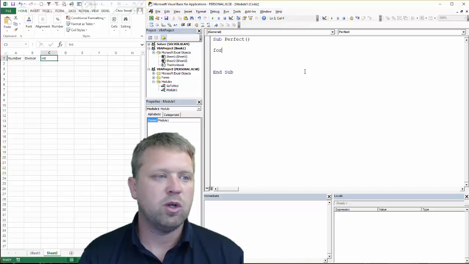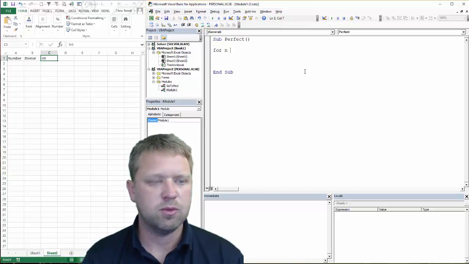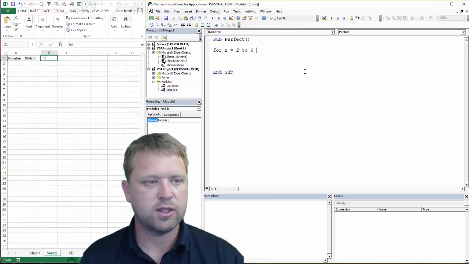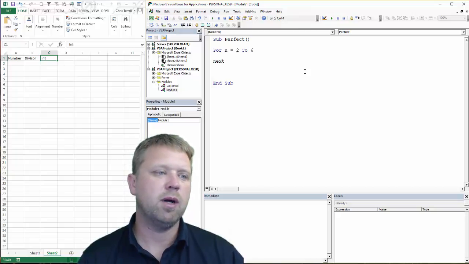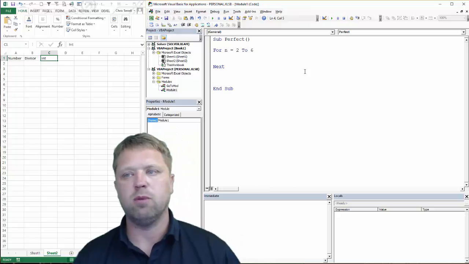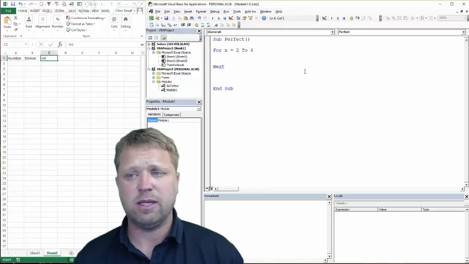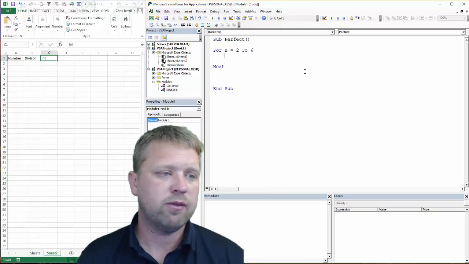Alrighty, so we're going to do our first loop. We'll do N equals 2 to 6, Next. And anytime you'll notice when I'm coding here, if I do a for loop, I'm going to do the end of that loop. Just like if I do an if statement, I'm going to do the end of that if statement. That way I just don't get lost in my code. So it's just kind of a best practice.